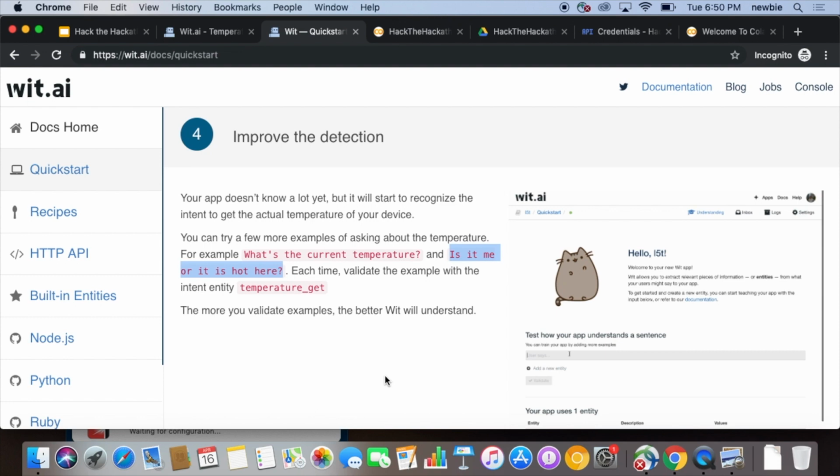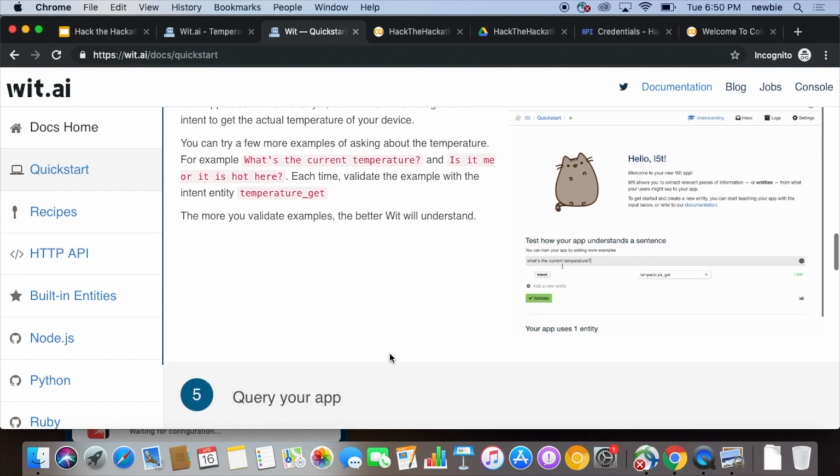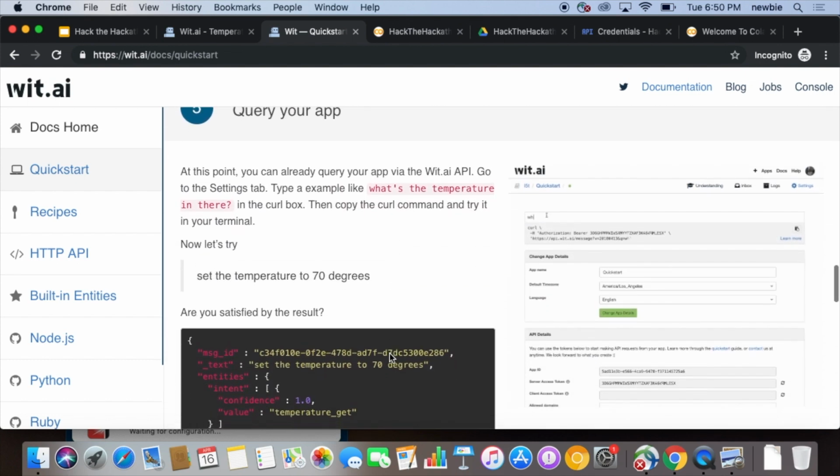Now the other thing they say, the more examples you give it, obviously the better it's going to be. In this case, I'm just going to stick with the 3, since this is kind of like a blitz tutorial here. But we can also query our app once you feel like you've given it enough examples of what you want it to be giving you information about.